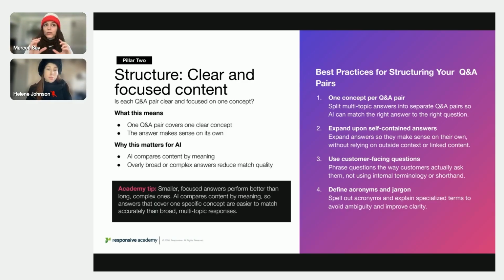Beyond just having multiple different response types, the same goes for questions. We want to keep it to one question per Q&A pair. We don't want multiple questions within a question, with a bloated response for AI to try to pull from. We'll see that in action in just a moment.